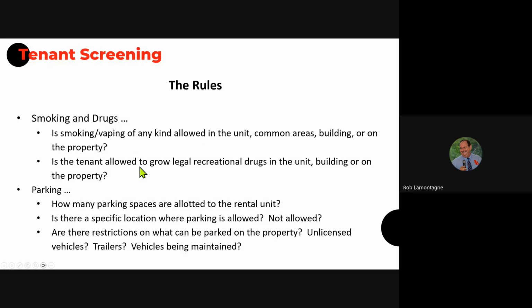Parking. How many parking spaces are allotted to the rental unit? Is there a specific location where parking is allowed or not allowed? Are there restrictions on what can be parked on the property? You'll see people who will park trailers, unlicensed vehicles, vehicles being maintained. What is allowed to be parked on the property? If you have a multifamily unit, are parking spots assigned? What happens when a tenant wants to park multiple vehicles?